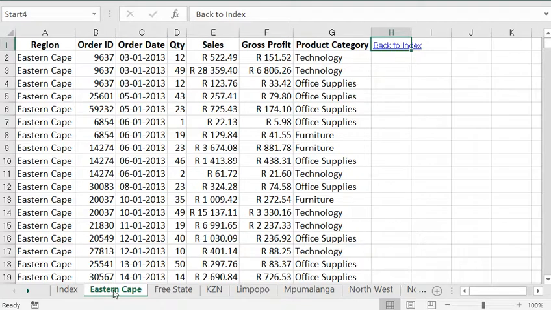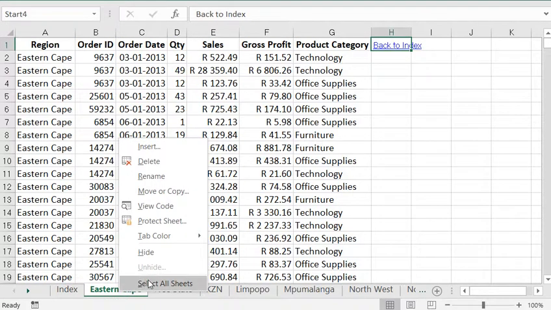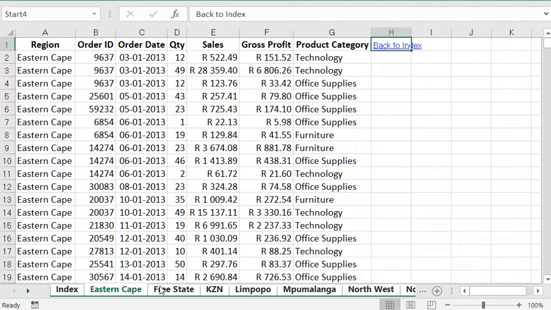Then to select all the tabs which represent the regions, I could select the first one and the last. That one's a little hidden, so a quicker way to do that is to right click, choose select all sheets, then I can use the control key to deselect the sheet that I don't want to pick. Once I've done that, I can now perform the same operation on the active worksheet, and it will do the same for all selected sheets.